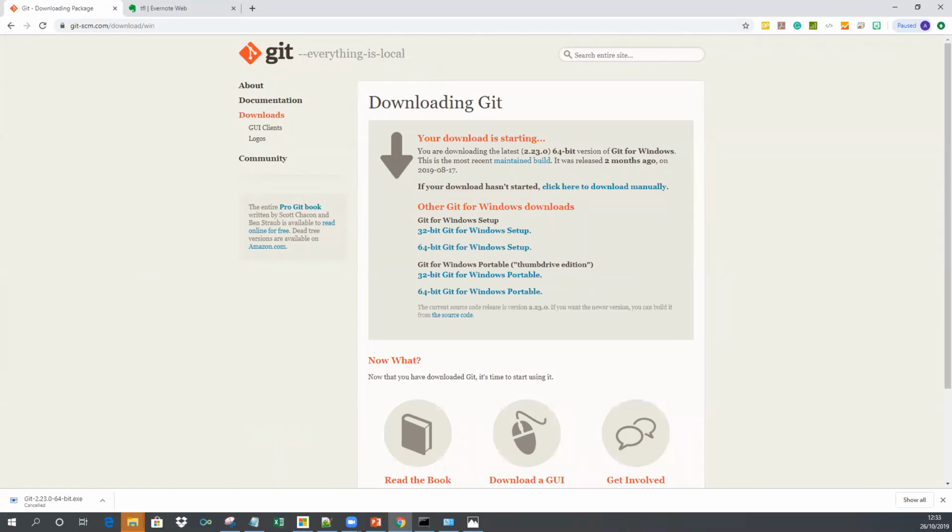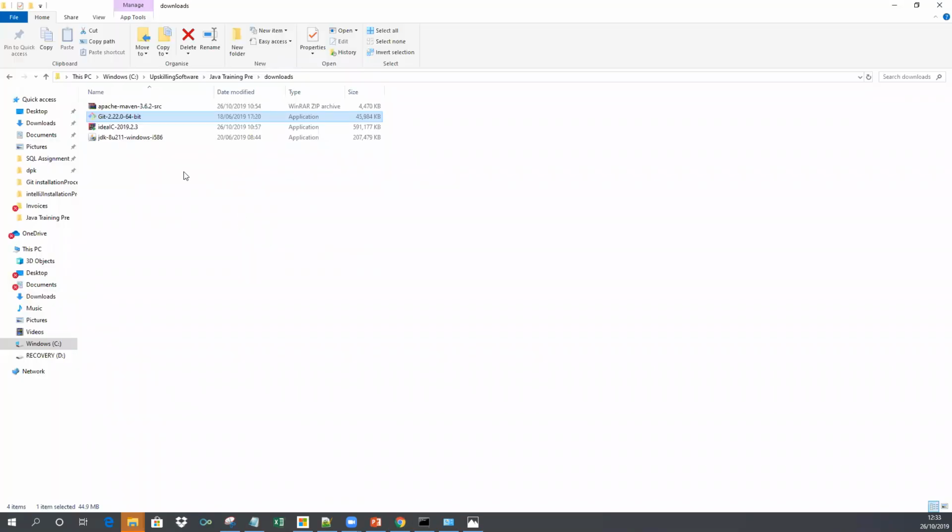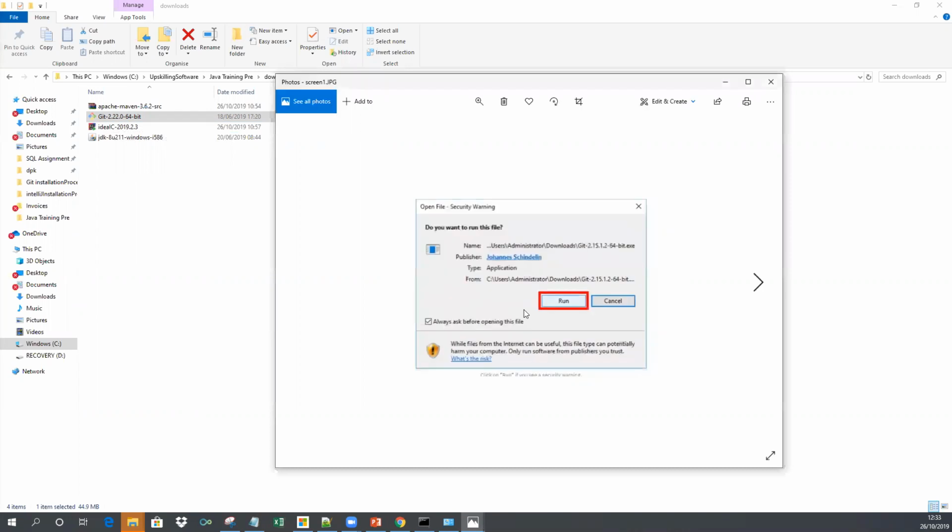Once the download is finished, you will see this file, so you double click on it. What you're going to see next is what I'm going to show you now. You should see a security warning. You might see it, you might not. If you see it, just click on run, and then you get the next page.